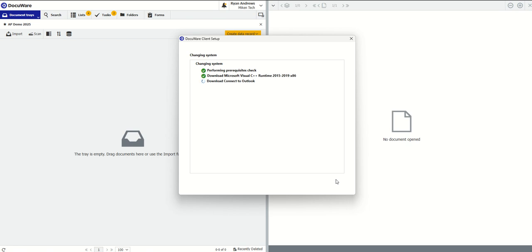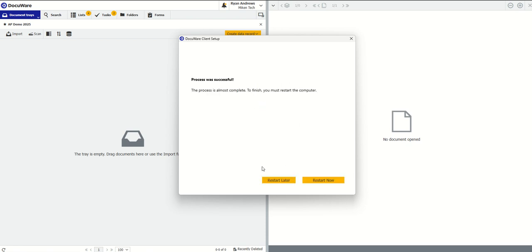And this is a cloud environment. If you're on-prem, like for example, Connect to Outlook is an additional add-on module. So unless that's purchased, you won't have access to that. Same thing with the Workflow Designer. But if you are a cloud DocuWare user, you do have access to these apps. So I had those installed now, so I can restart later.